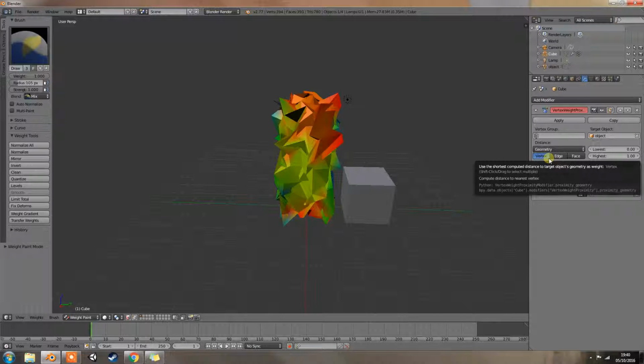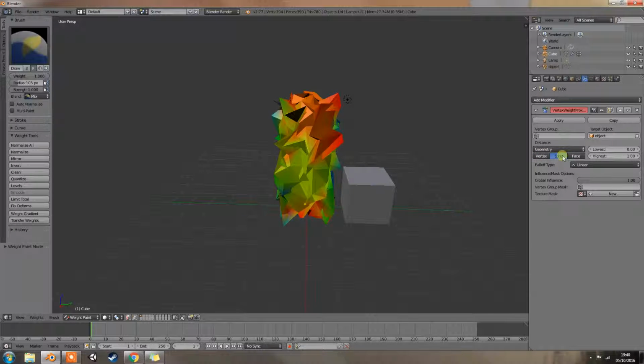This will set each vertex's weight from its distance to the nearest vertex of the target object. Edge. This will set each vertex's weight from its distance to the nearest edge of the target object. Face. This will set each vertex weight from its distance to the nearest face of the target object. If you enable more than one of them, the shortest distance will be used.